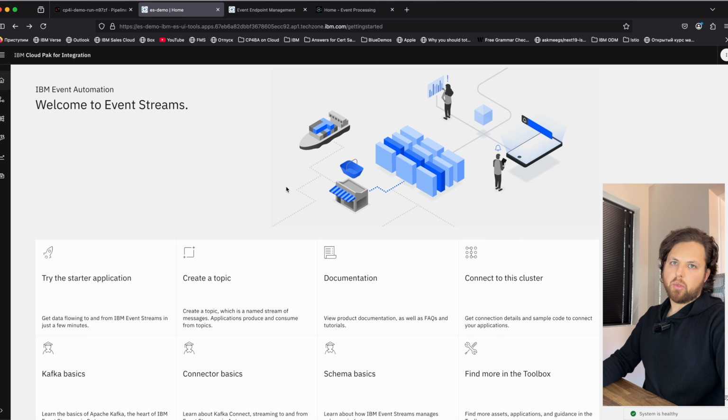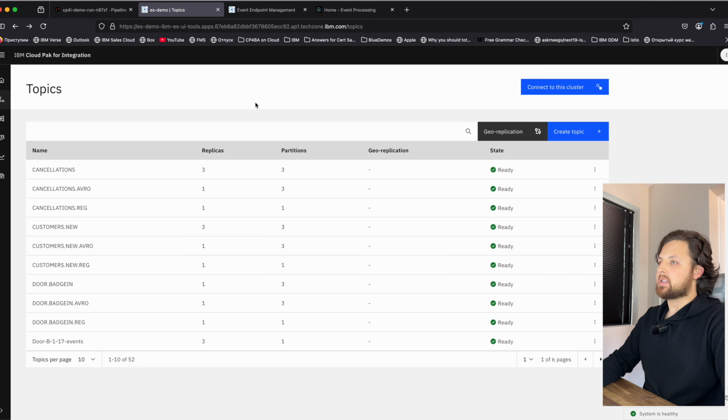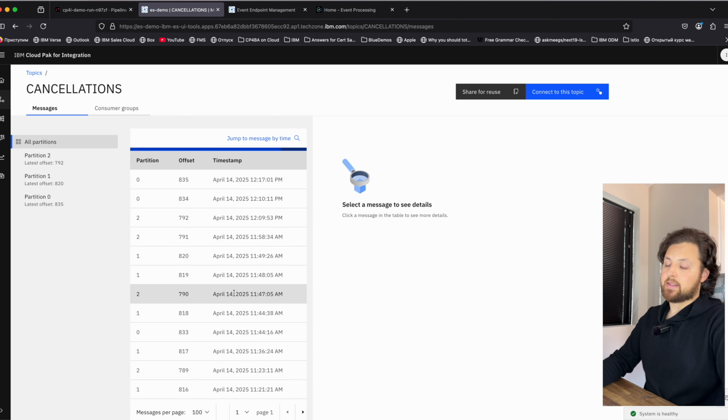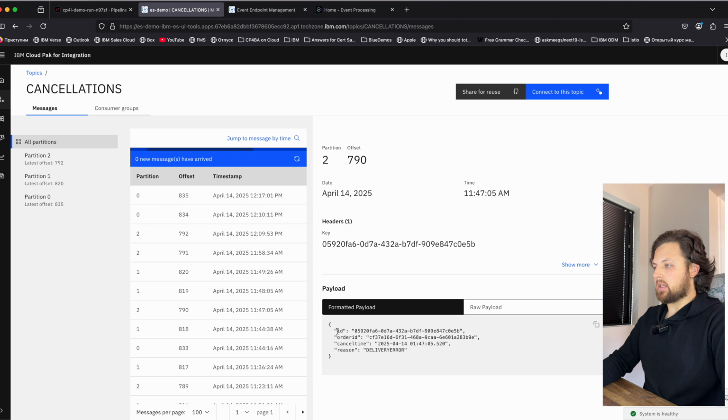In our case, we will connect two topics together: the cancellations topic and the orders topic. Let's see what we have in cancellations. Here you can see all of the messages for orders that were cancelled. All properties are here. That will be the ID of the message and the order ID of the order itself. This will be an ID in the orders topic.